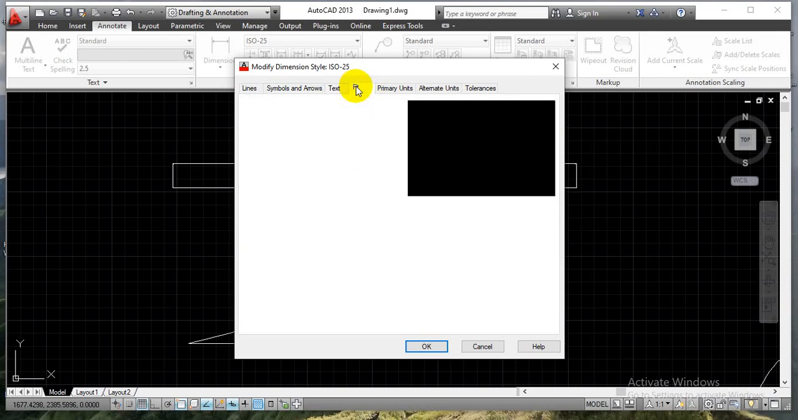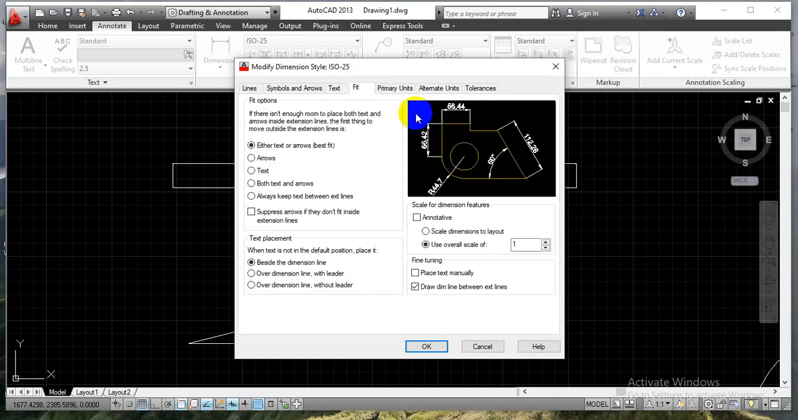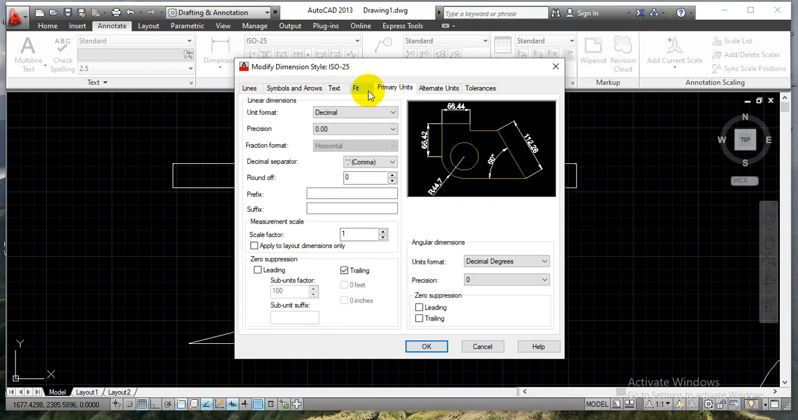Now this is nothing but the fits. This is not related to our video, so I will describe it later on when we require it. Now this is nothing but the primary units. We have already gone through how we are going to set the units.